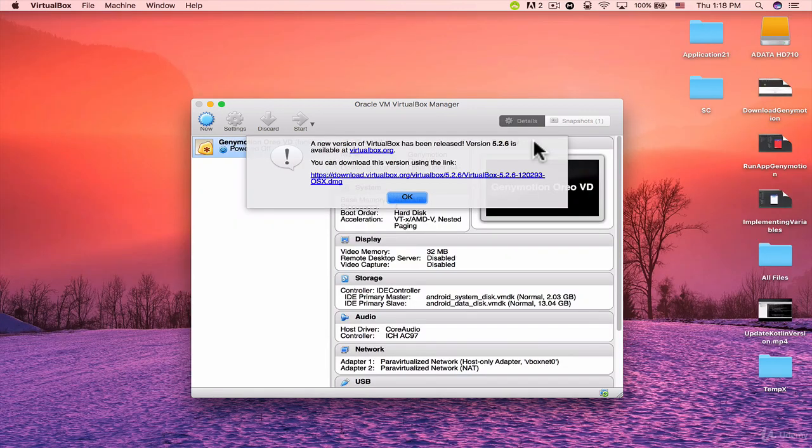Let me tell you that you don't have to install the extension pack on your computer if you don't want. And sometimes the process of installing the extension pack may fail. So you don't have to install the extension pack. If you already have a version of VirtualBox, that's enough.